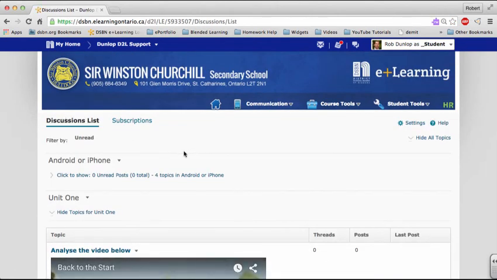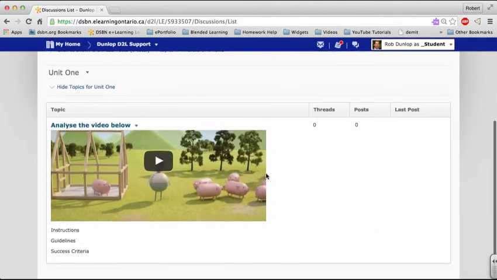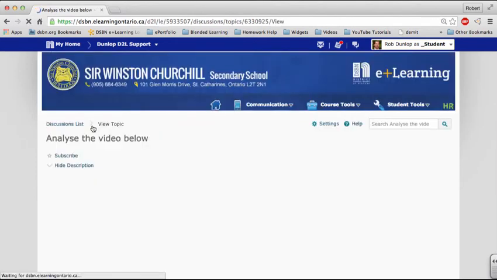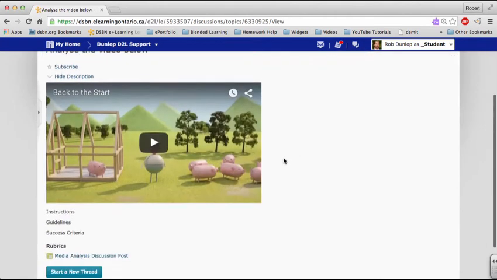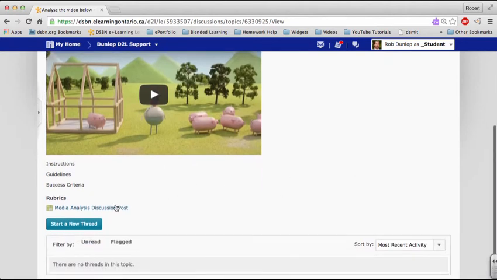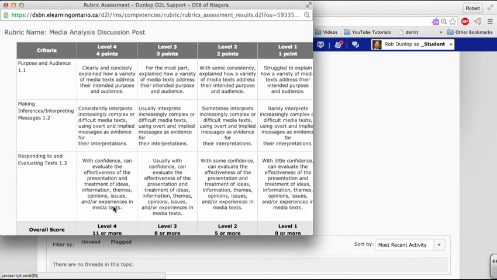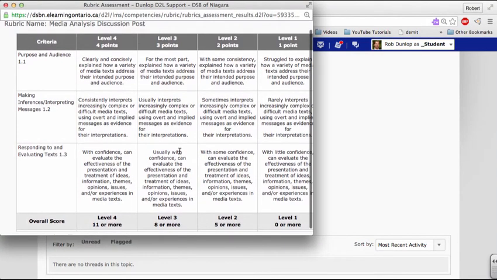Once inside of there, they're going to see all the forums that are there as well as the topics. So if you've told them to do this, analyze the video below topic, they can. You're going to see inside of here when they click on this, that once inside there, they can watch the video in this window if they'd like. All the instructions, guidelines, success criteria would be available to them. As well, you can see that I've attached a rubric to this so they could see how they were going to be assessed on the discussions that they were going to join.